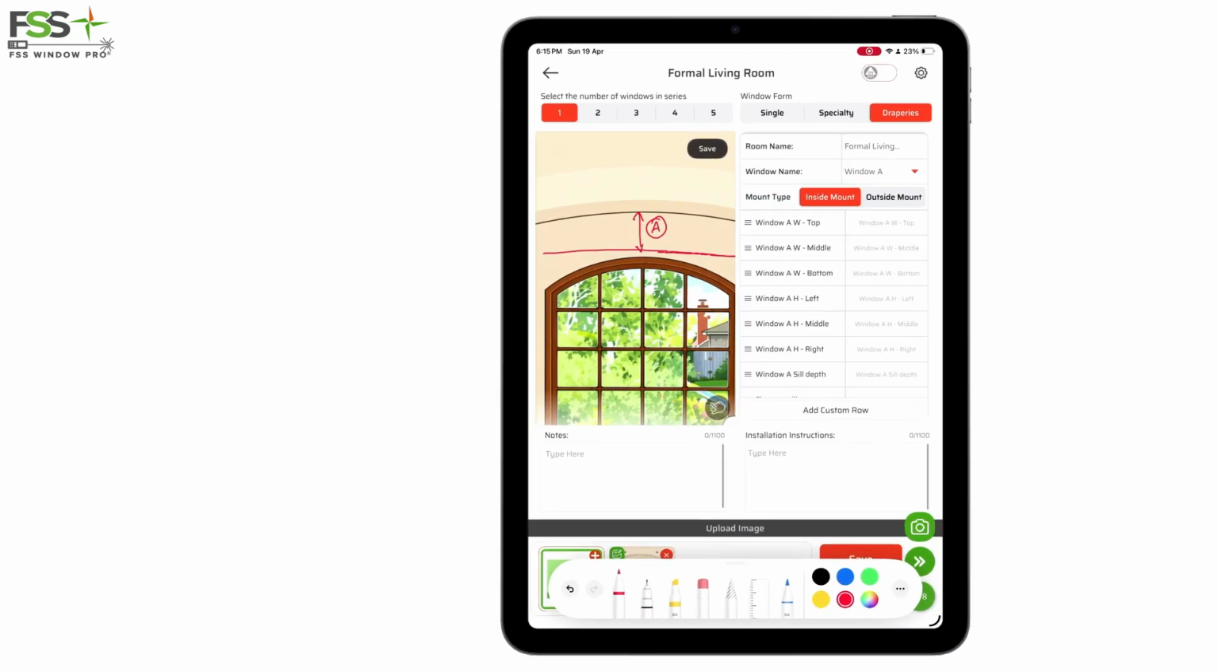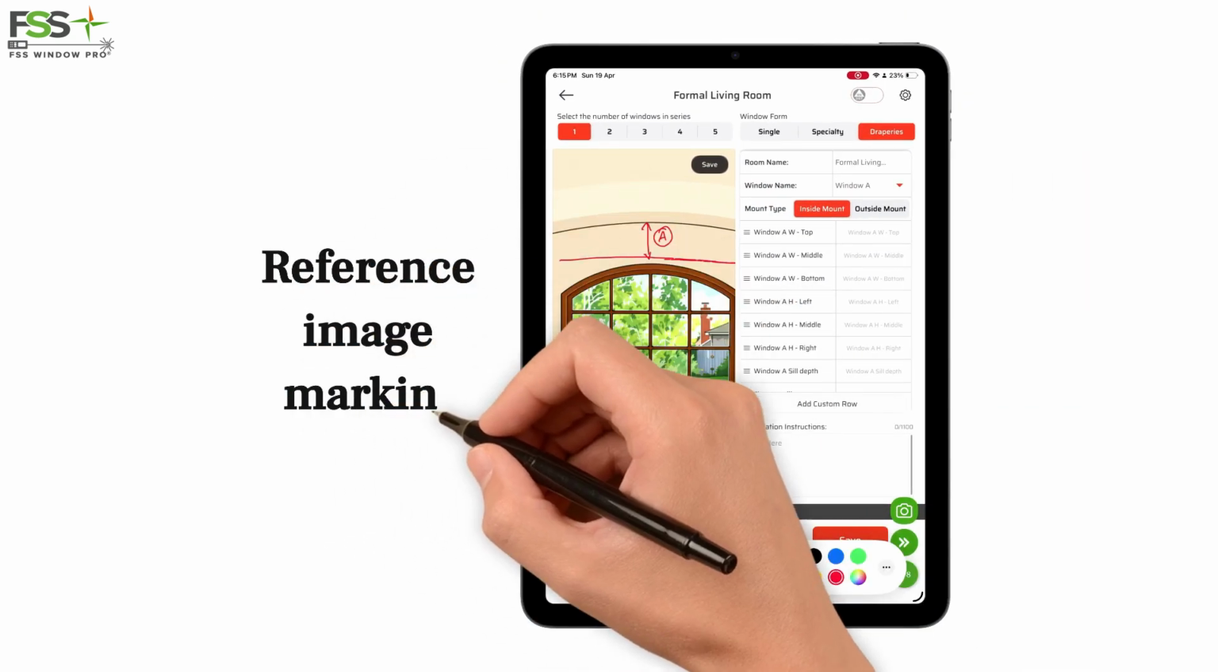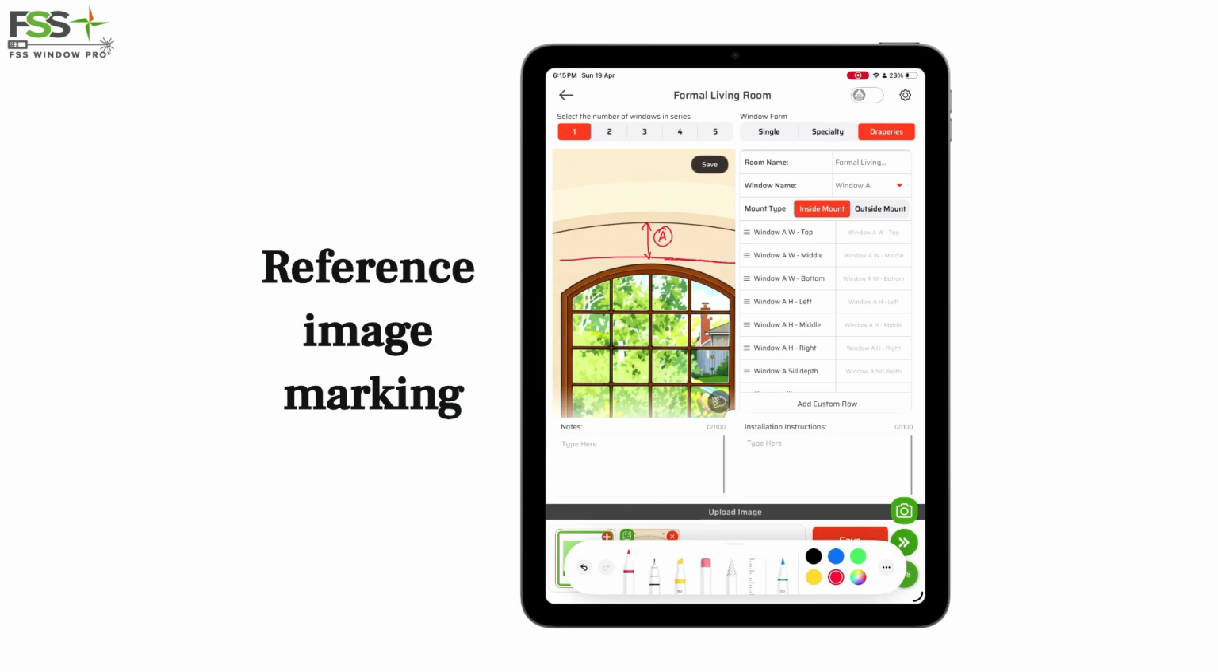Here's another example of how you can use reference image marking to be more effective in the field, especially when you start combining it with some of the more advanced features of your tools. Let's talk about drapery rods.